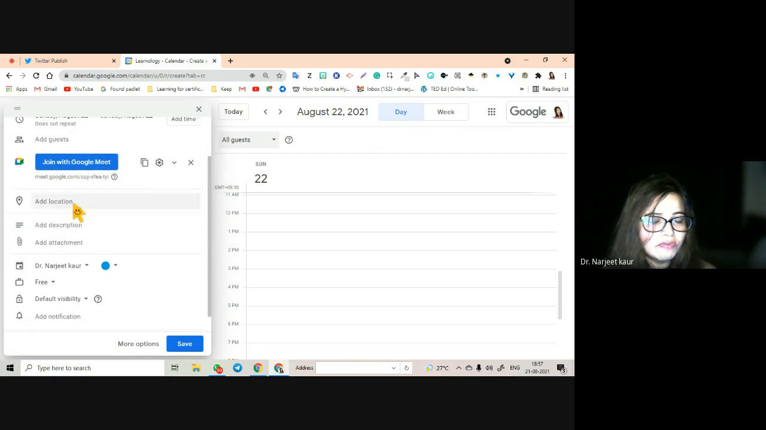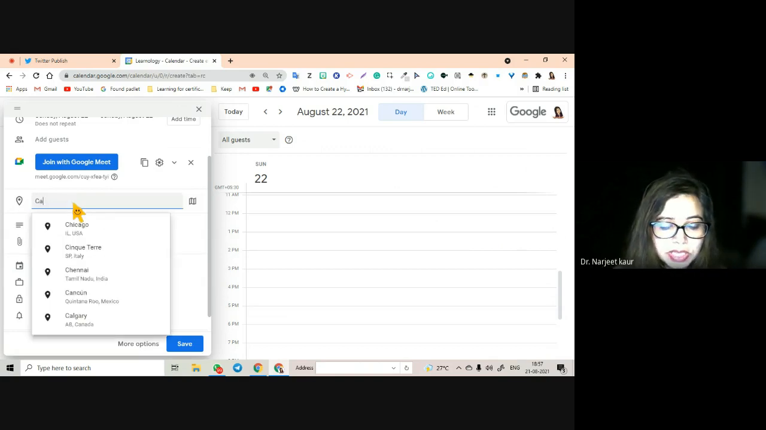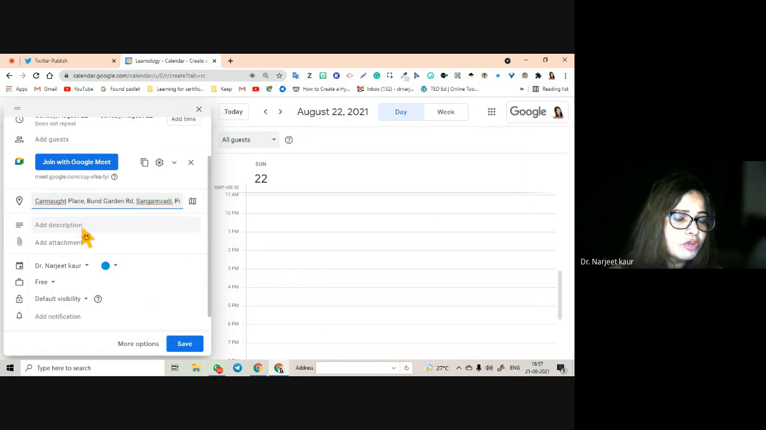You can add location. For example, this works like Google Map. Okay, where the meeting is going to be. If it is going to be an offline meeting, where the meeting is going to be. Say I say Connaught Place. It is going to pull up that location for me.